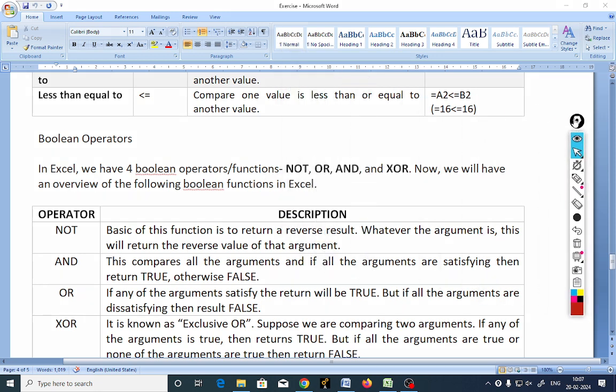So not, the basic purpose of this function is to return a reverse result. Whatever the argument is, this will return the reverse value of that argument. So when you say not equal, it is going to reverse back the opposite value. Next one is and.